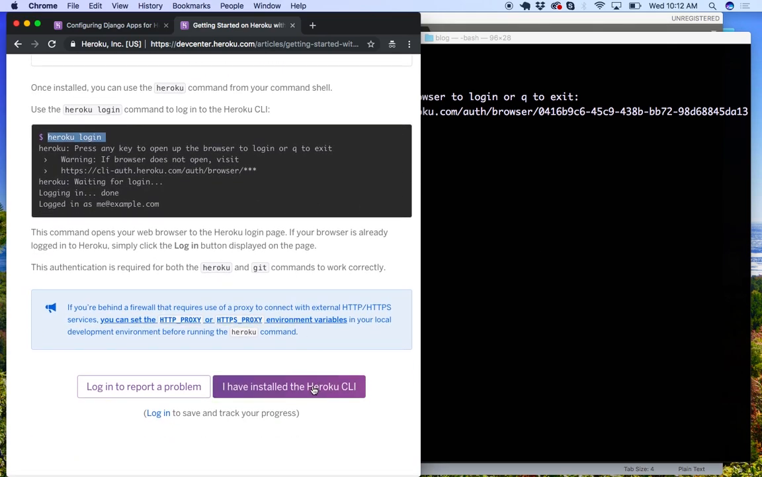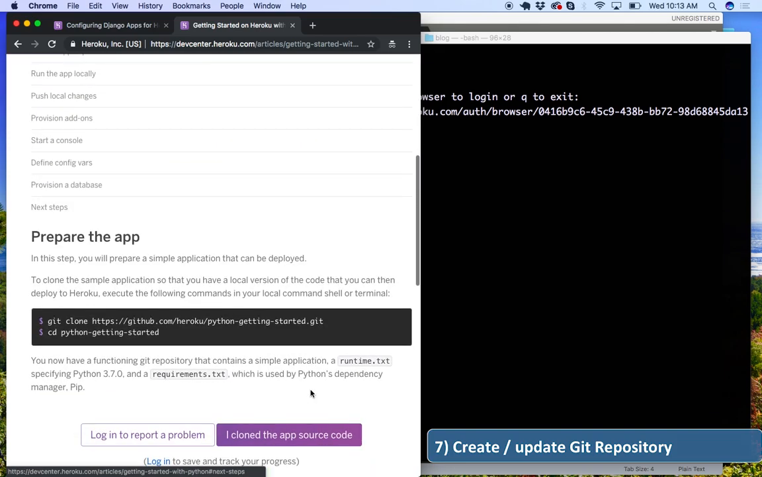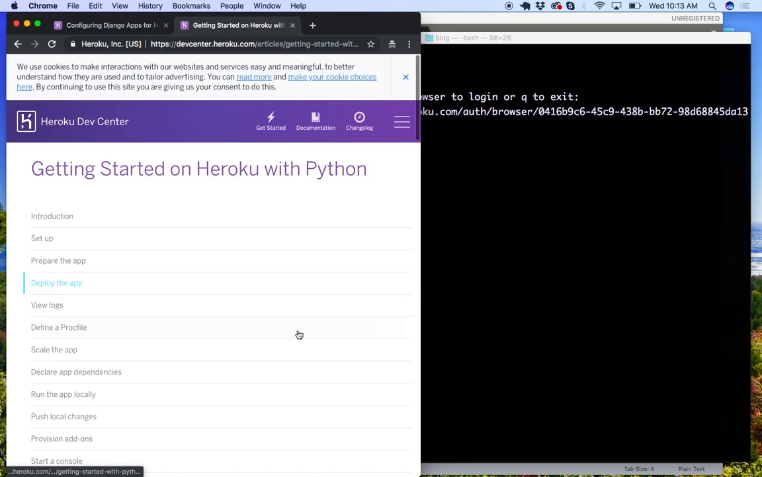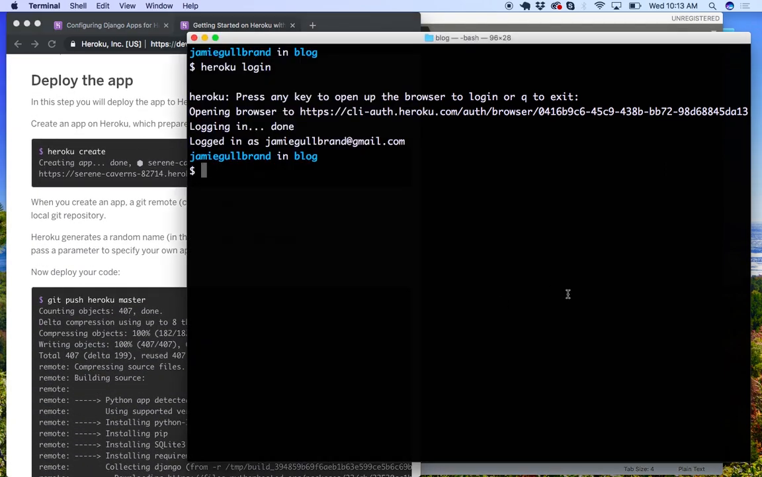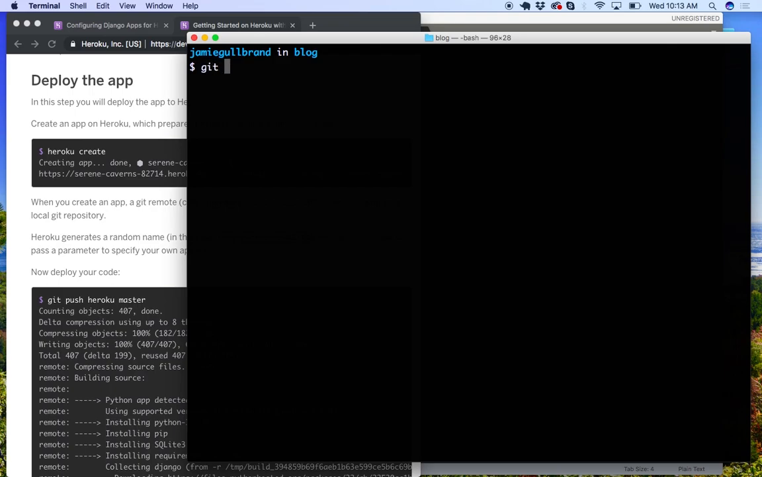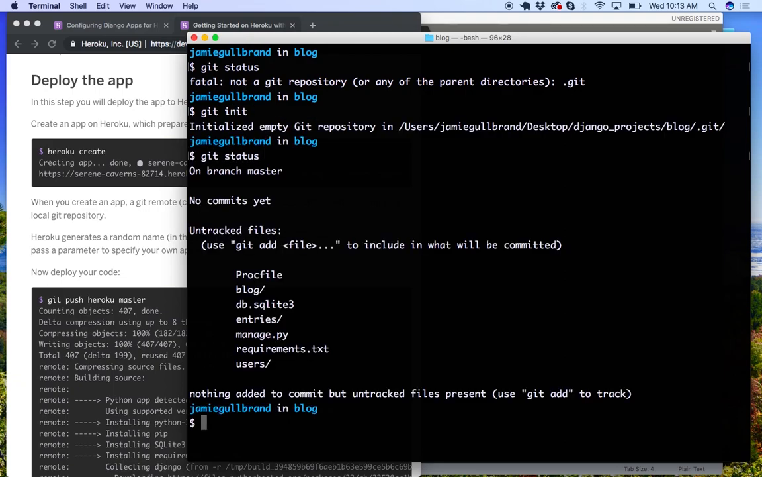Heroku manages app deployments with Git. And if you don't have Git already installed on your computer, I'll include a link below to install it. We can use a few basic Git commands to deploy the app to Heroku. So first off here, I'm going to do git init to create the repository, and then I'll do git status to display the files in the working directory and staging area.